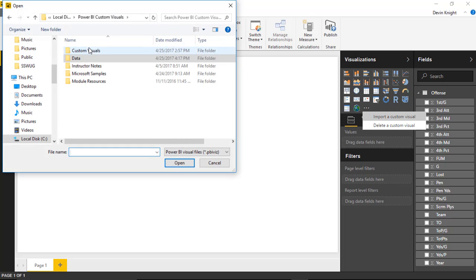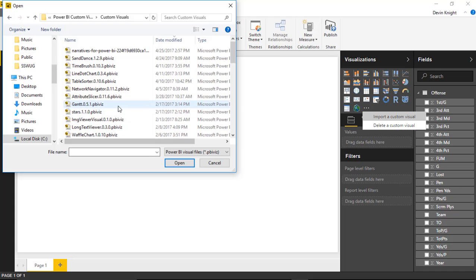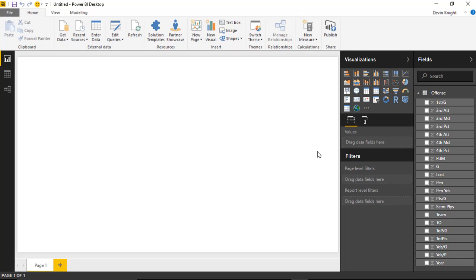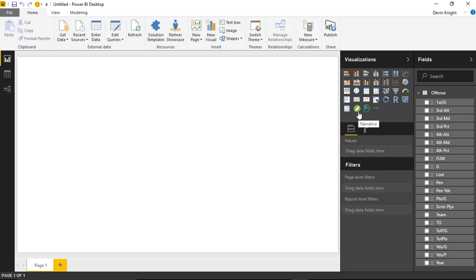And underneath the area where I've downloaded most of all my data visualizations, I'm going to select the narratives for Power BI and hit open. That's going to now bring this into the Power BI desktop. You'll see the icon appear right here and we can start to use it.